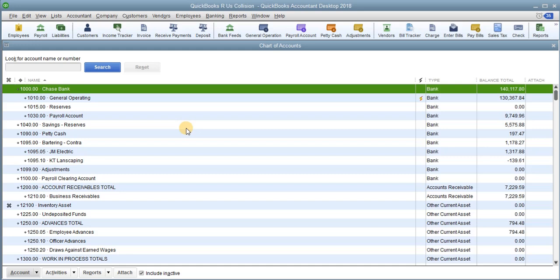What this means is that you don't actually ever use the 1,000 account to post any transactions. It is what we call a parent account or a totaling account, and it gives you the total of every other account that's below it. The general operating fund plus the reserves plus the payroll account all add up to the total that's listed there. Now, keep in mind, they are all still under the same bank account.